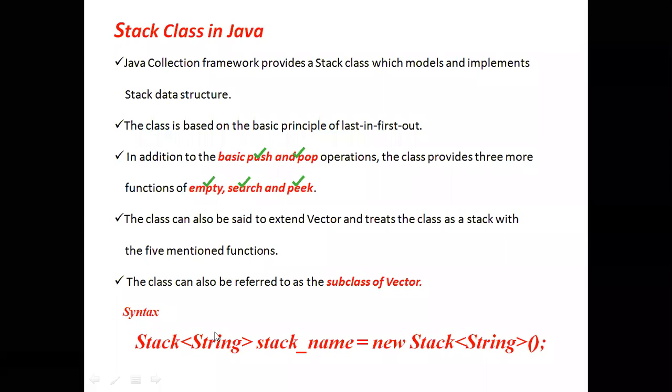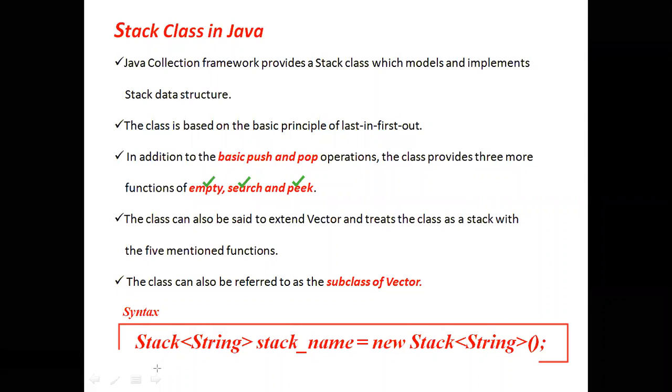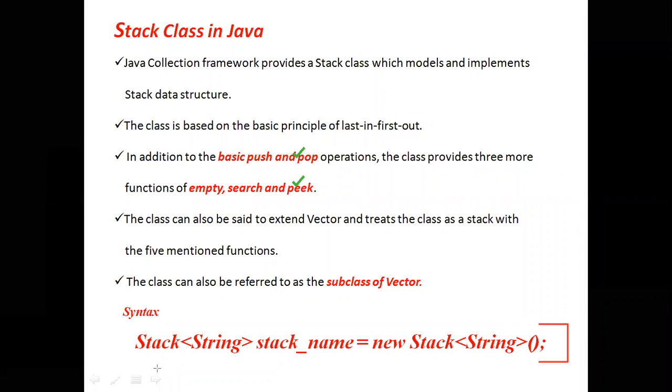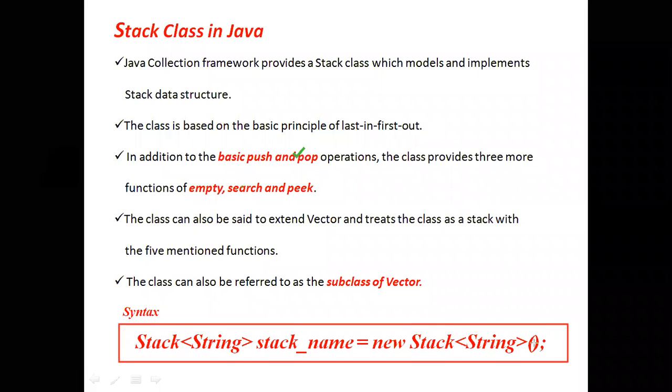Next, the syntax for the stack will be like this. The basic syntax for the stack will be like this. We are using the Stack class, Stack of parameter, similar to how we write ArrayList of parameter. Stack of parameter, stack name is equal to new Stack of parameter. By using this syntax, happily we can create the stack. The stack data structure can be created in the program by using this Stack class.